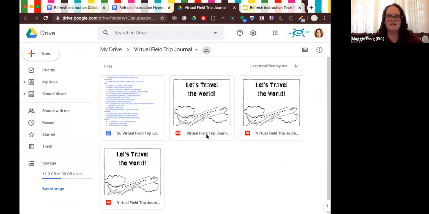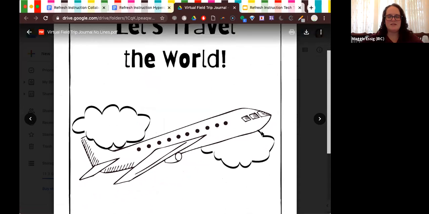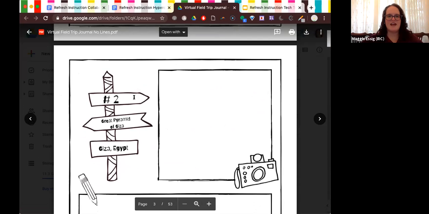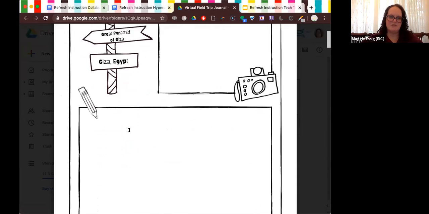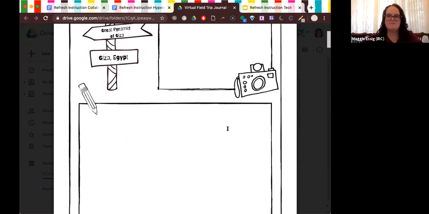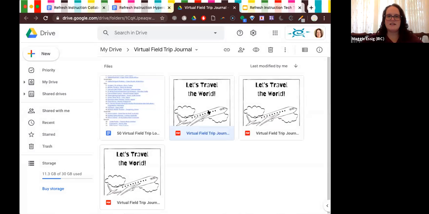So I created this little field trip journal. Right now it's a PDF, so it would have to be printed out. They're just regular pages that have 50 different locations around the world. And students could draw a picture, they could write something. This was designed primarily to strengthen that link between oral language and writing.